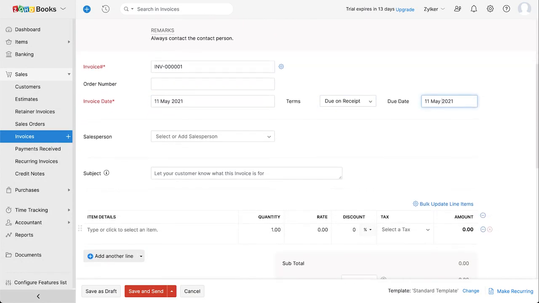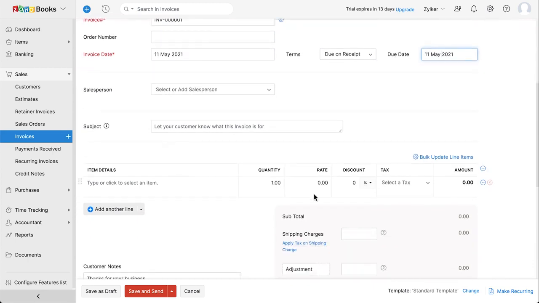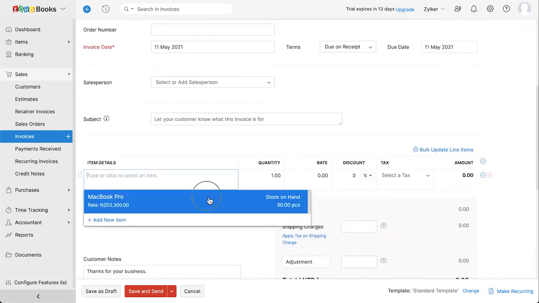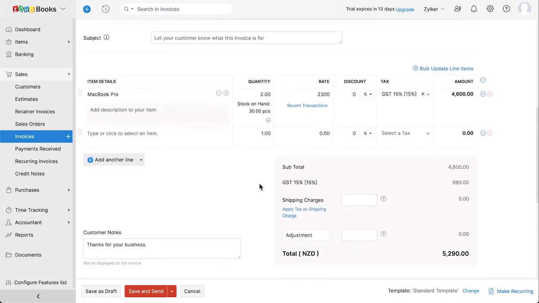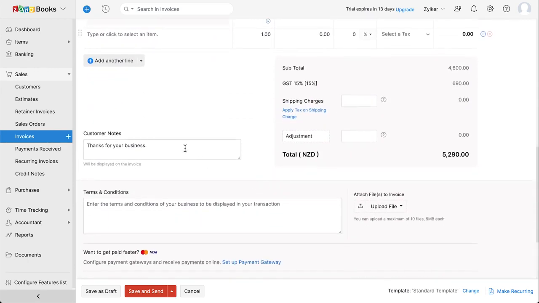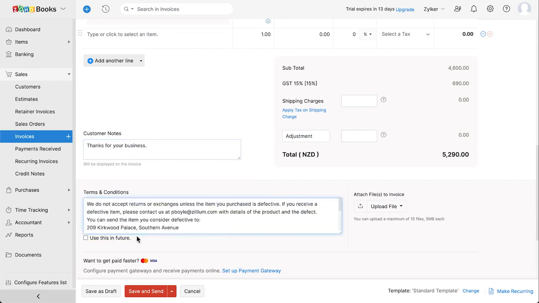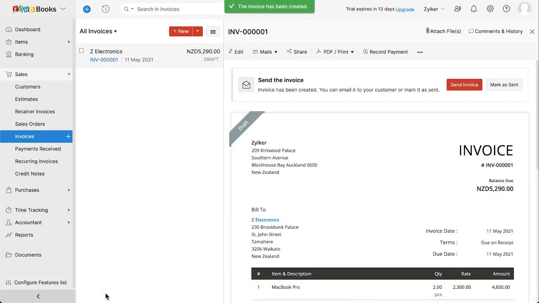Next, add the items for this invoice. Add the customer notes and the terms and conditions of your business. Then save the invoice. You have successfully created your first invoice.